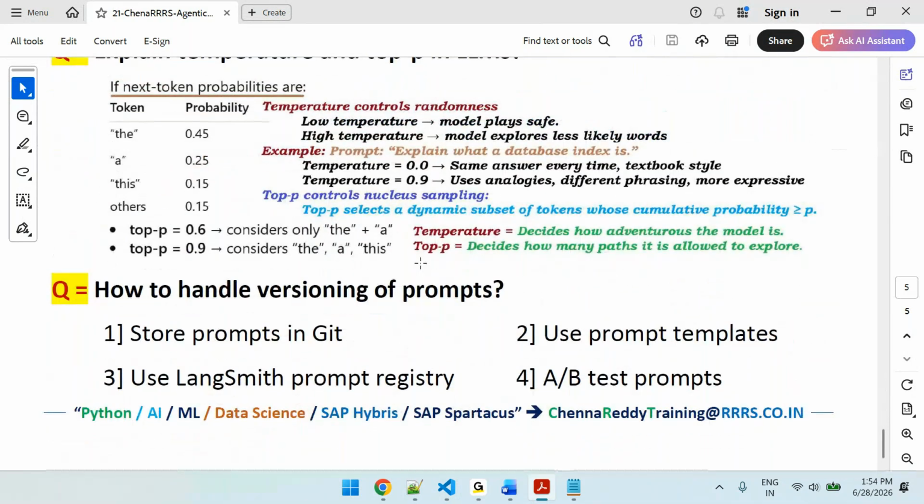Like this, we have a bunch of question answers. Please start remembering these question answers for easy interview answering.